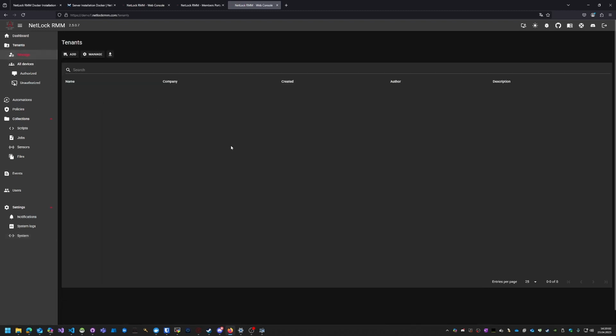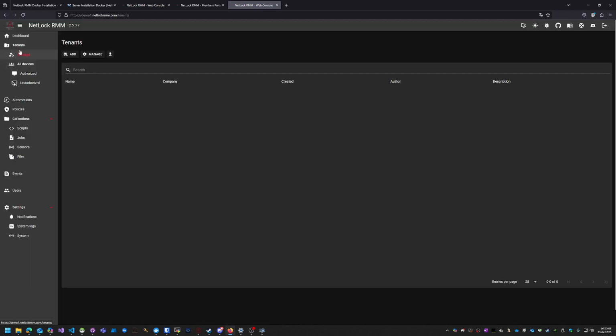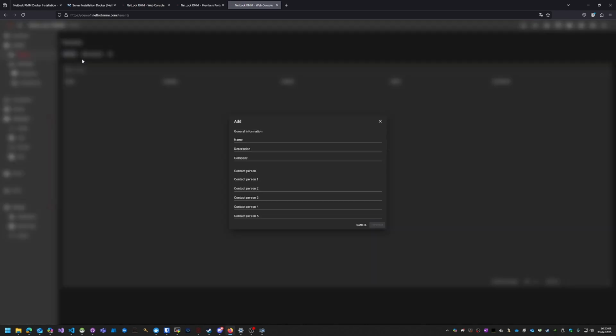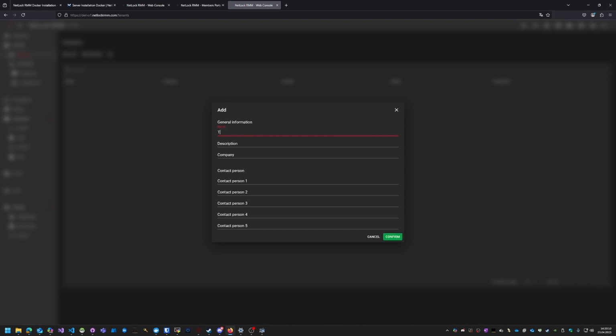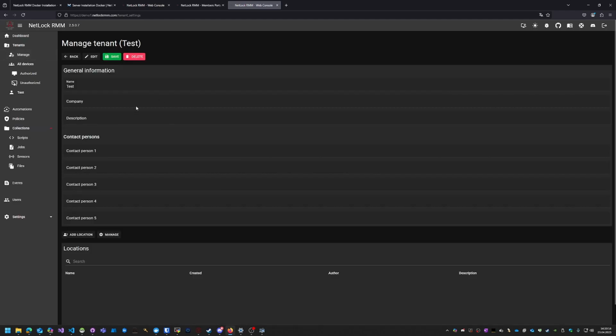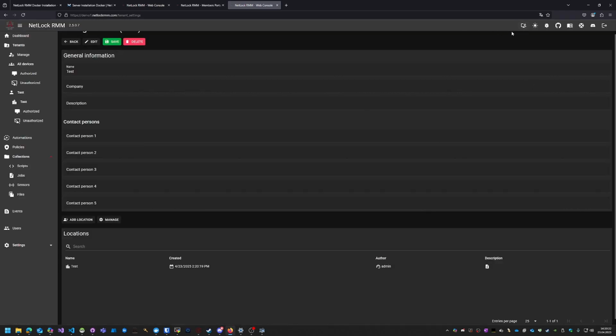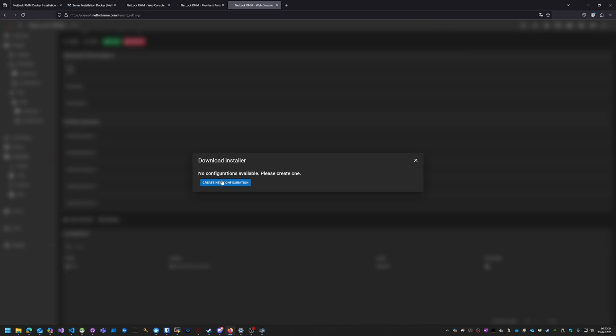Now what we can do is, that's basically it, but I'm going to show you now how to create a tenant and install your first agent. So I'm going to go to tenants, then manage, and then add tenant, just test in this case. Then we are entering the tenant, then we need to add a location, calling it test. Now what we're going to do is we're going to create an install package.